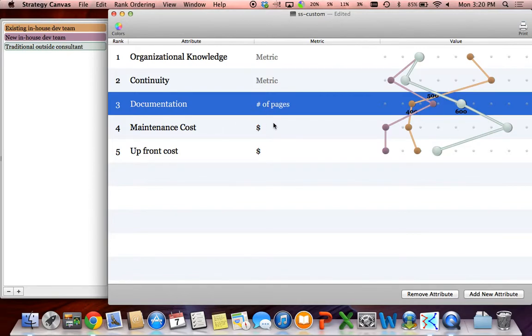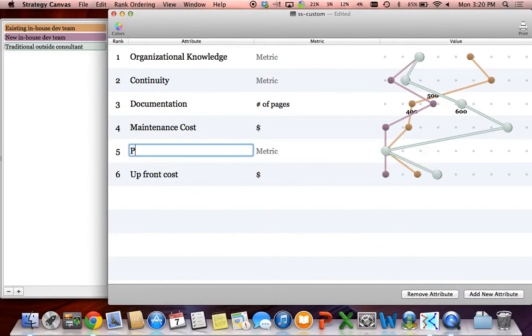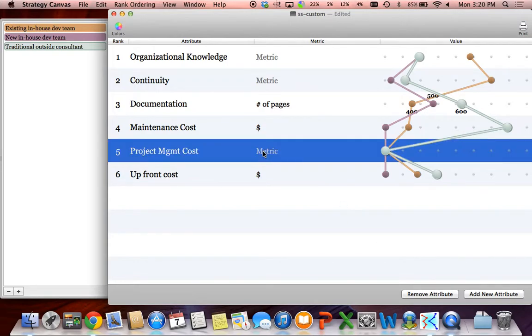Now, if you want to add an attribute. Let's say you want to encapsulate not just maintenance cost and upfront cost, but maybe project management cost. You can do that as well. This would be in dollars. Maybe this is in $K. You can make the metric whatever you want.